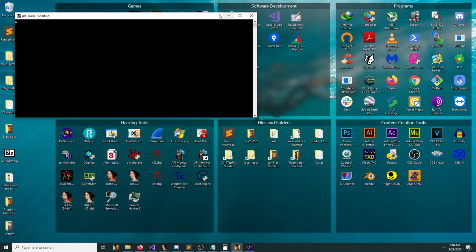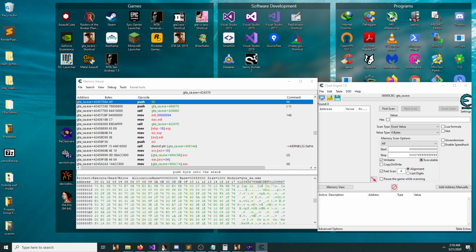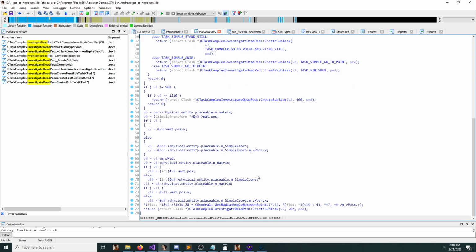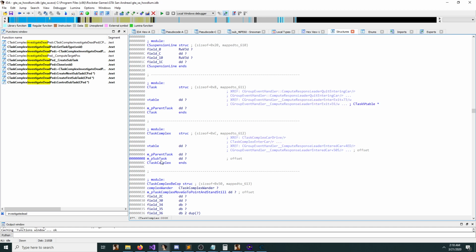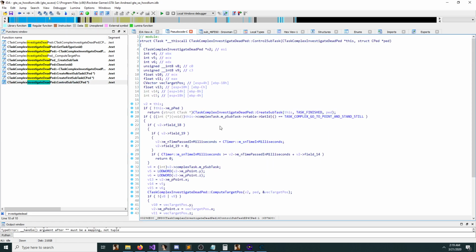Okay. Now what we can do is just start Cheat Engine. We go to memory view. Forty-eight. All right. So, yes.